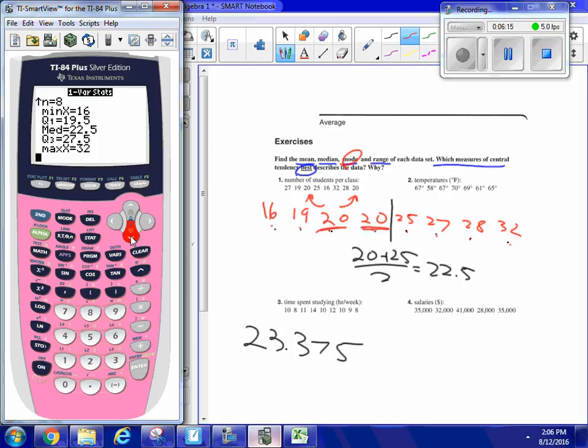I can find the range. Remember, the range is the difference between the minimum and the maximum. Well, if you look over here at this thing where I found the median, what do you know? It gives me the minimum value. I didn't have to put them in order. And it gives me the maximum value. I didn't have to put it in order. So the range is going to be 32 minus 16. Well, that's going to be 16. So there's going to be my range.